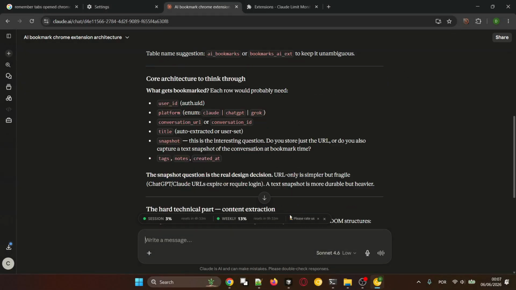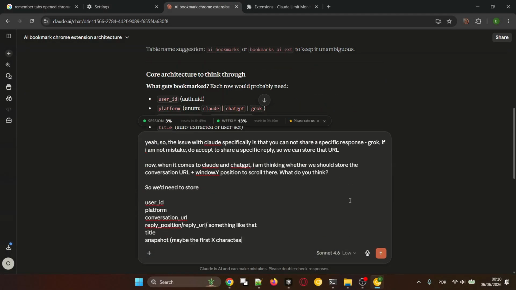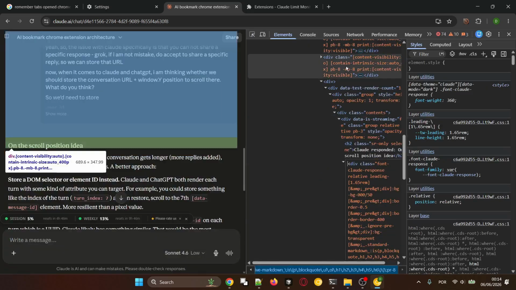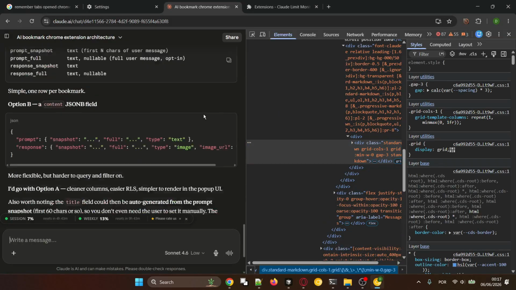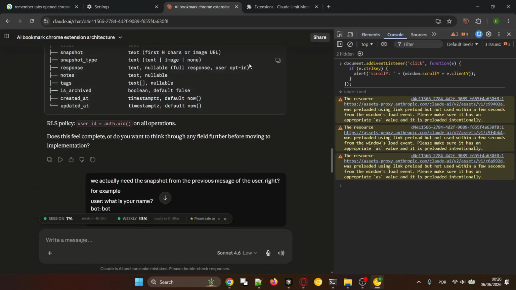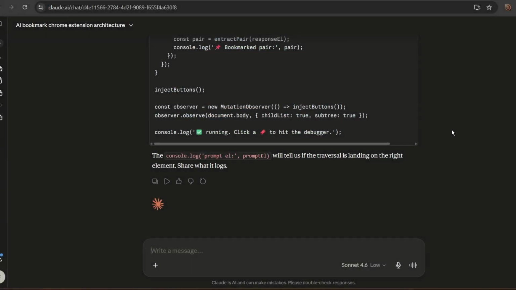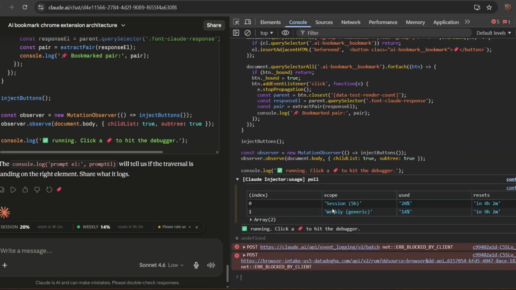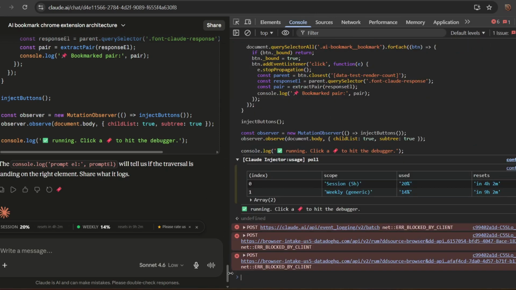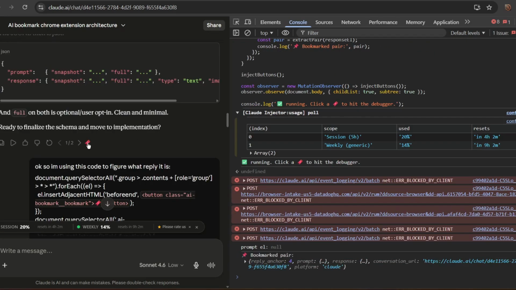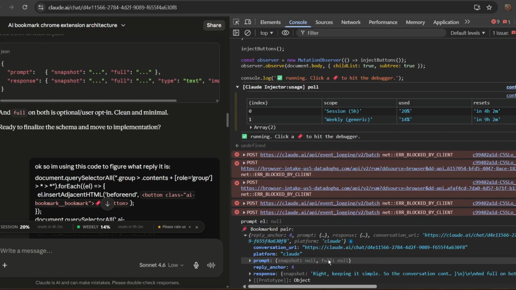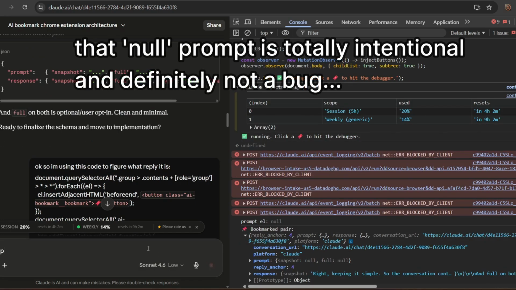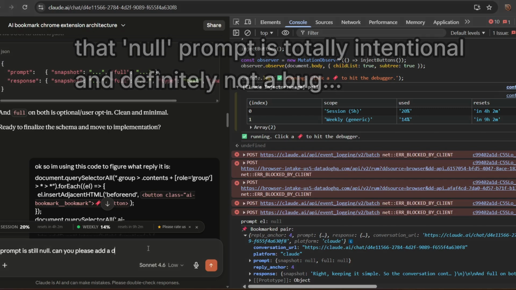I started brainstorming with Claude what data I would store in the database, as well as thinking how I was going to find a unique CSS selector to go back to the reply later on. After digging in Claude's code, I was able to find a unique selector for all replies, and I coded a function to add a bookmark button to every single reply, and when I click on it, it shows all the data. It shows the user's prompt, it shows the reply's content, and everything that I need.